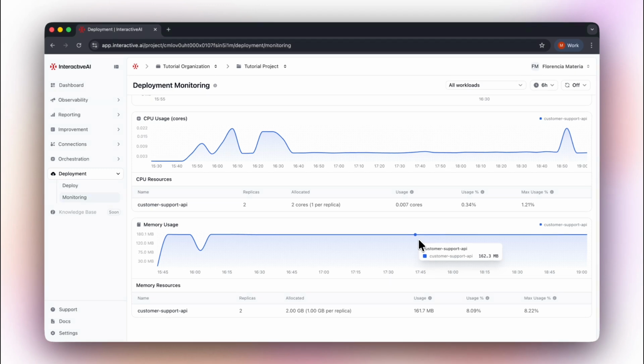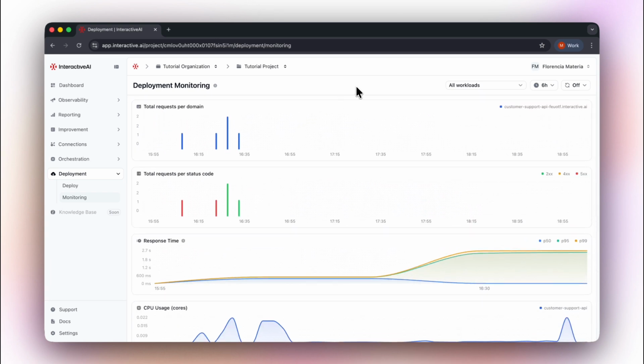The actual usage is minimal right now, less than 1% CPU and about 8% memory, because we've only sent a few test requests. In a real production scenario with hundreds or thousands of concurrent users, these charts become essential for capacity planning. You can also filter by specific workloads using the drop-down at the top, which is useful when you have multiple services deployed within the same project.